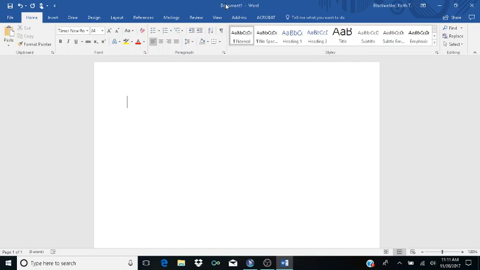So the next thing I'm going to show you is a shortcut way to quickly change the spacing in your document. So if you hit Alt-H.